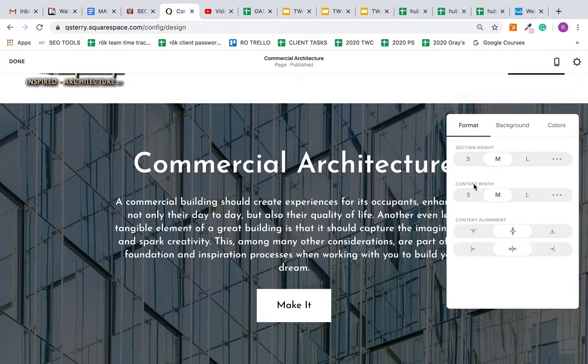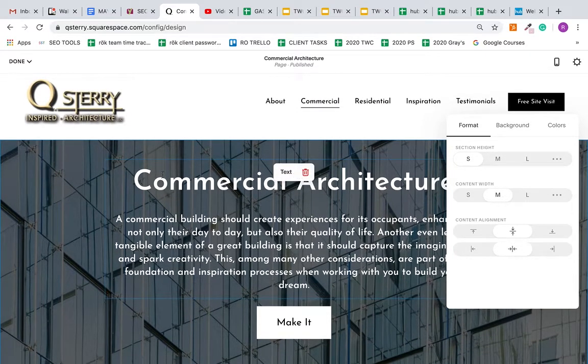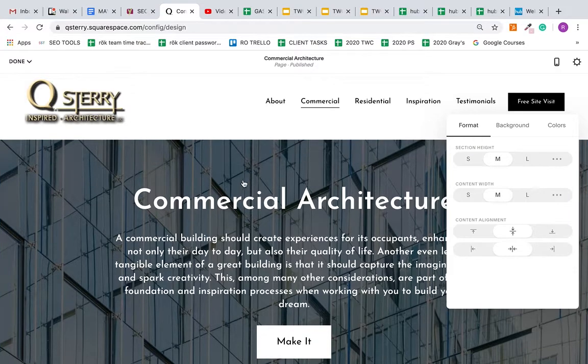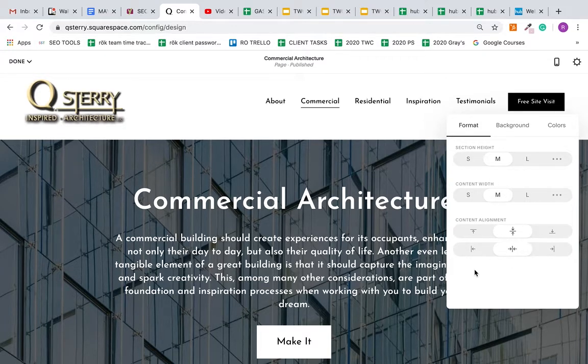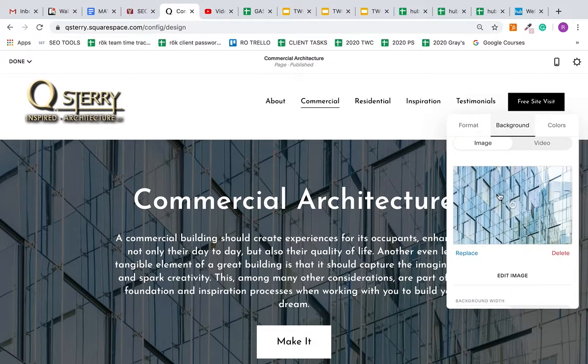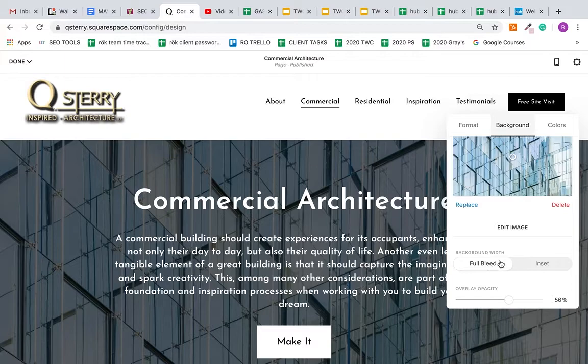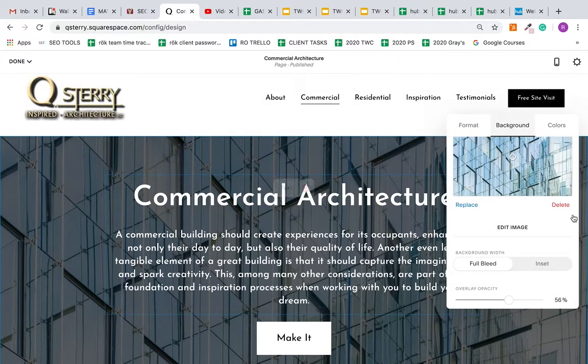So I opted for medium just because it gives a little bit of extra breathing room. Small was just too close. I personally don't like how close it is to the top here, so I chose medium for all of the header images and all of the main navigation pages. And you can also choose where you want your content to be aligned, etc. The background, here's where you can find the image. You can just delete it and drag and drop a new image in here, and from here you can choose full bleed or inset, and then adjust your opacity here, the darkness or the overlay, so you can get a little more contrast in there if you have a really light image like this one.